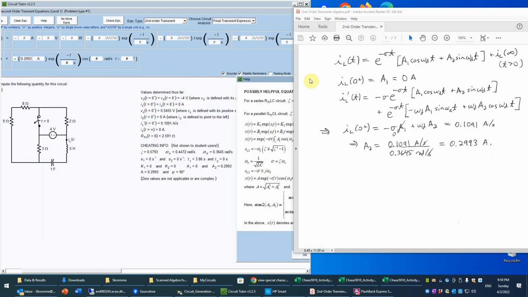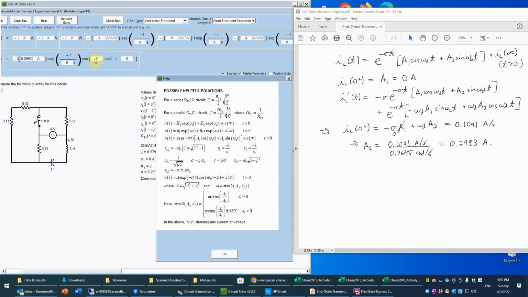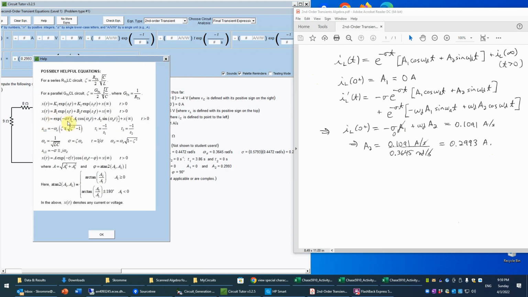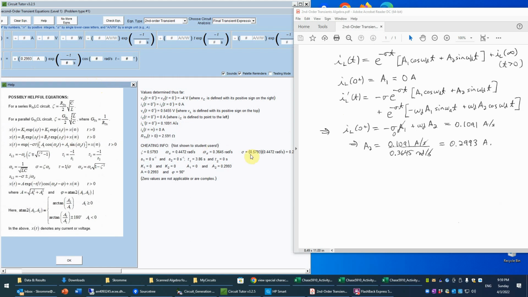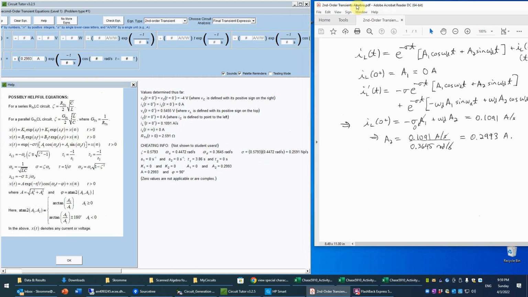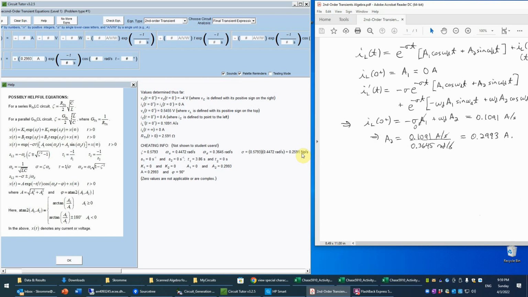And now remember this involves e to the negative sigma t, so we could also take sigma as being 1 over tau, just as a conventional form. You can leave it as sigma if you want, but Circuit Tutor actually asks you to put it in the form of tau because it's in the denominator. So the tau here is just going to be 1 over sigma, so that we can put it in the form e to the negative t over tau. So we need to take the reciprocal of the sigma value, which we can compute, and that worked out to be 0.2591, and that's in nepers per second.